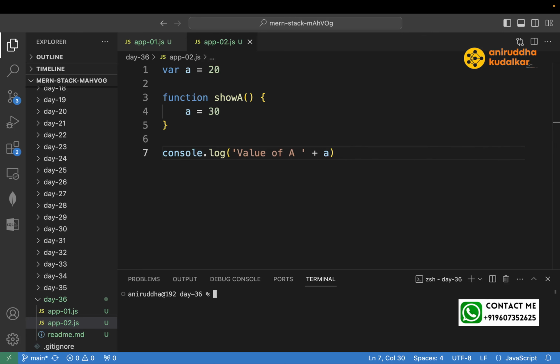can you tell me what would be the expected value of a? 30. 30. How come you say 30? After a declaration. So var a is equal to 20, a is equal to 30, and the value of a would be a. See, I didn't call this function anywhere. Yes, 20. Then 20. Okay.